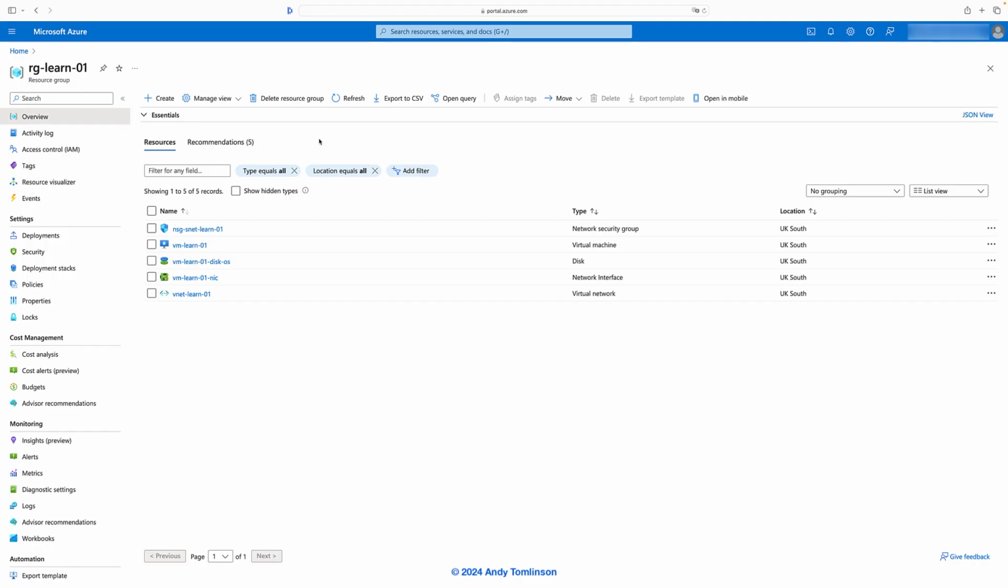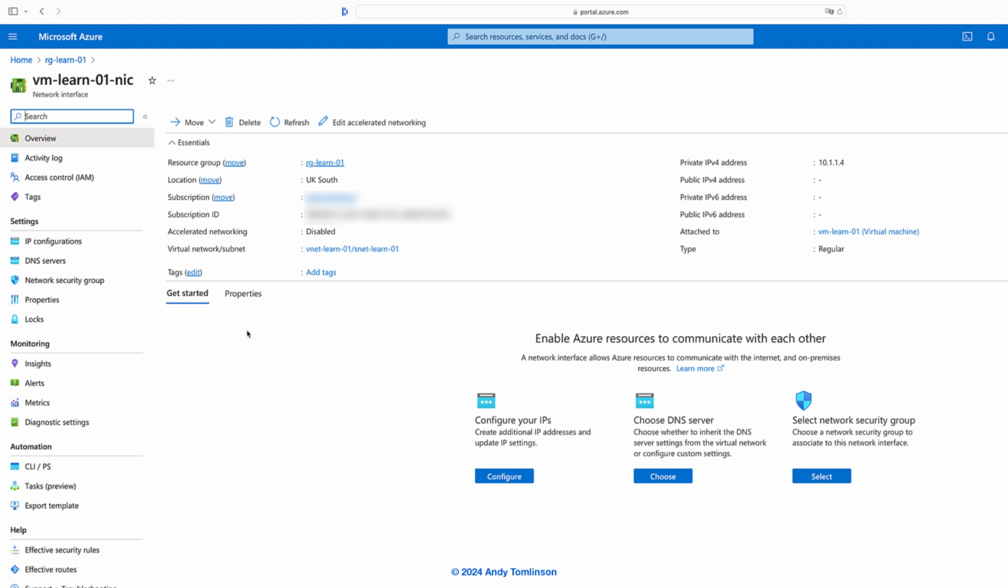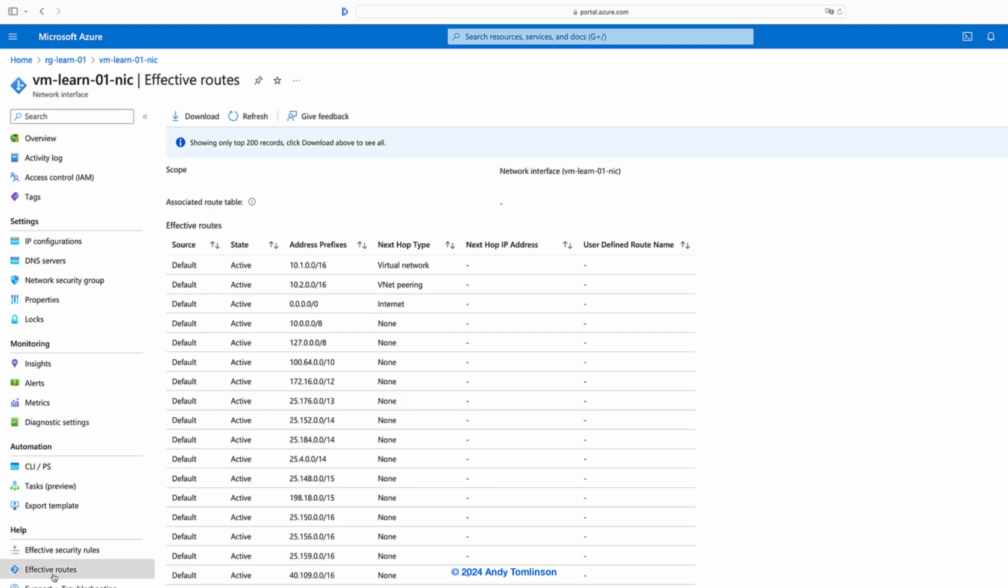Here we are back in the first resource group view. Let's go into the network interface of the first virtual machine, and let's review the effective routes. Here we can see that, in addition to the 10.1/16 system route for the virtual network, we now also have a 10.2/16 system route with the next hop type of VNet peering.